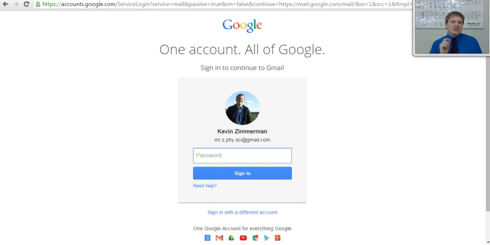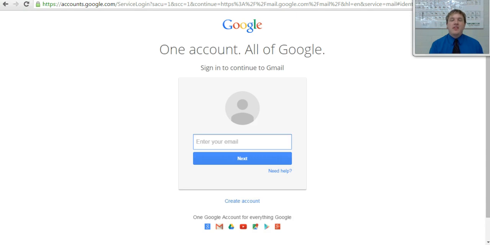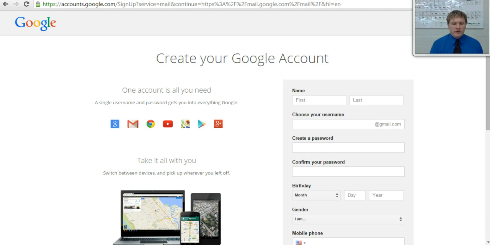If this is the case and you need to create an account, you need to go down to the bottom where it says sign in with a different account and click. And then you need to click on add an account, and then at the bottom of this page go to create an account. So you have to be flexible and ready for there to be a couple of different options for you to get into the site.